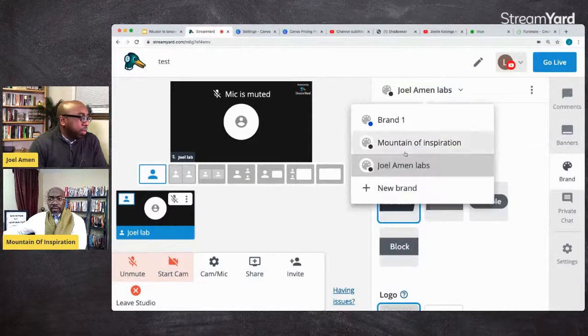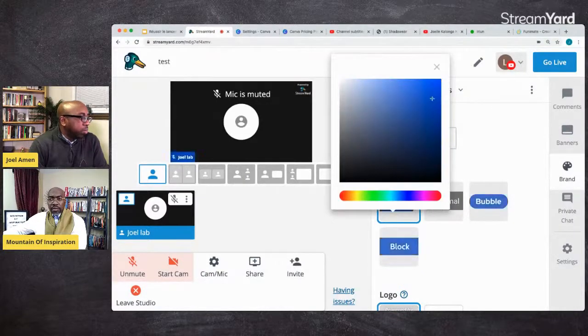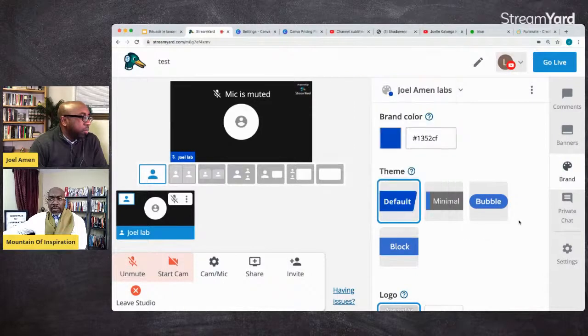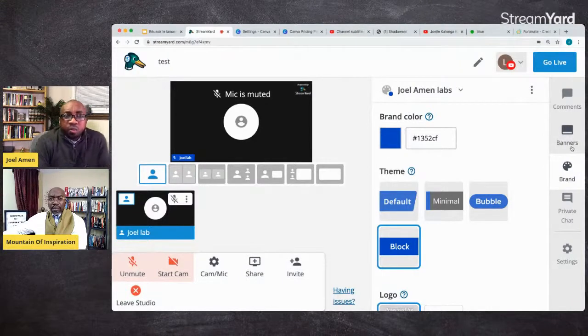I go Joel Iman Labs. Okay, I want a blue. Good, so I change the color. I want it minimal. Okay, it shows the bubble, the block. So that's how you can play around with it and prepare that. This is for people who are producing different shows for themselves or for customers. This is how you can manage StreamYard Studio. This is how you can organize yourself.